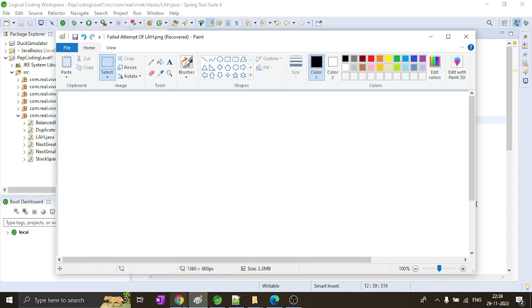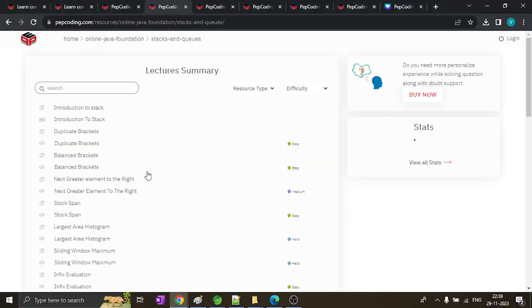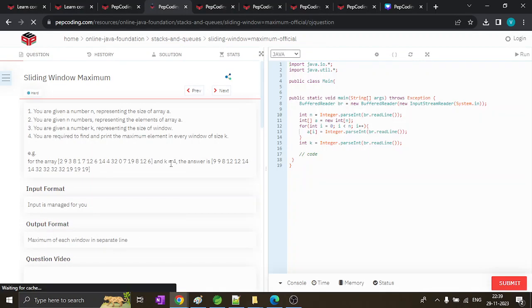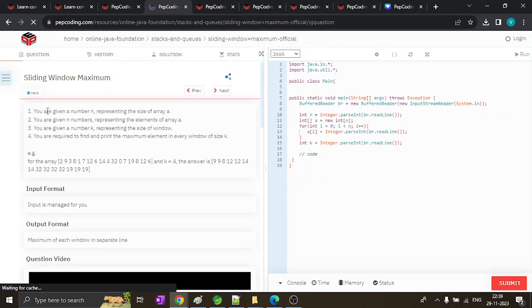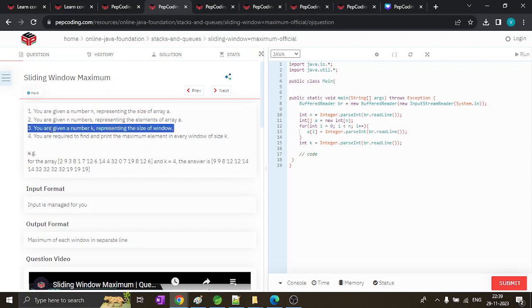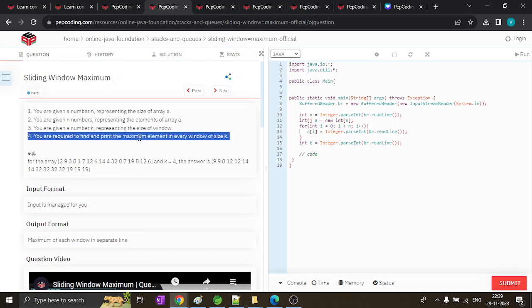So let's try to tackle the next question that we have, which is this sliding window maximum. You are given a number n representing the size of an array, you are given n numbers representing elements of an array, and you are given a number k representing the size of the window. You are required to find and print the maximum element in every window of k.